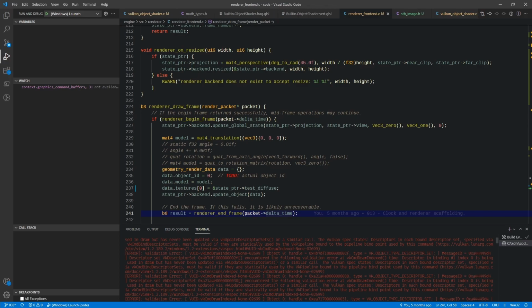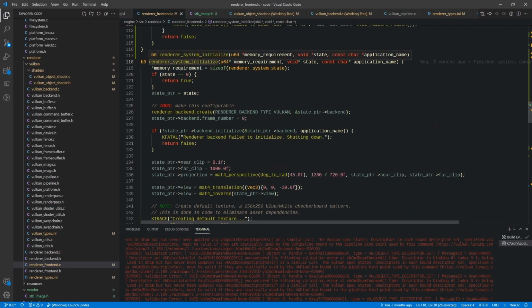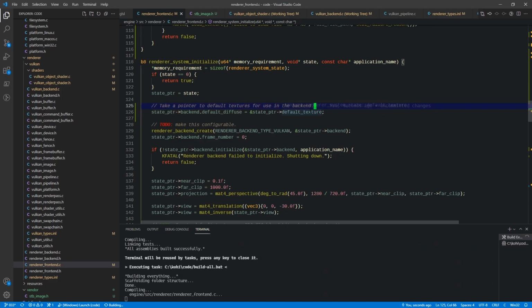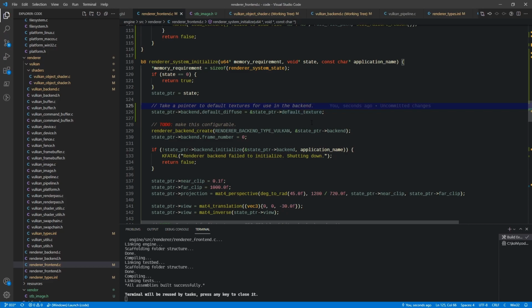We did not update this descriptor set. Okay, oh, that's probably something I missed in the shader logic, I'm guessing. In renderer system initialize, right underneath where we set the state pointer to state, we actually need to take a pointer to any default textures that are used in the back end, right? So we actually didn't set this yet, so this was actually null, right? So that is why that didn't work. So let's go ahead and build that, and we'll run again.